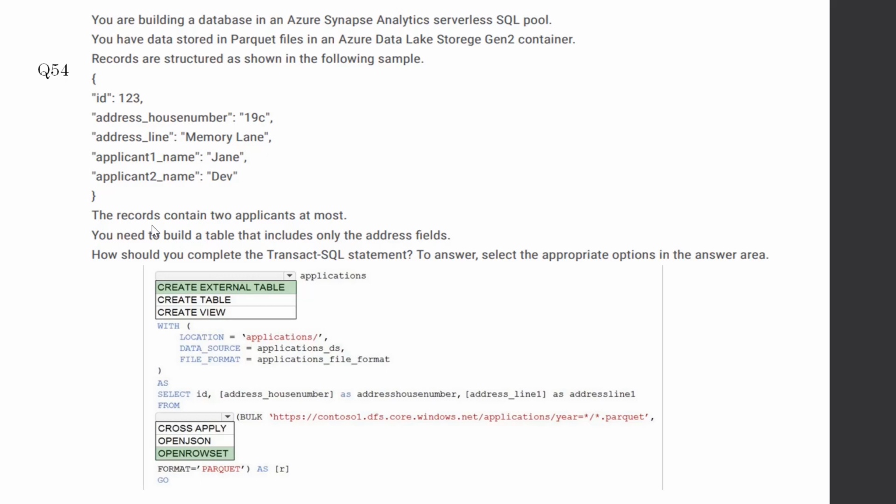The question will come with the green-colored parts I have given; it's kind of a drop-down. You will have options on the left side over there, and you just have to choose the correct answer. Here, obviously, CREATE EXTERNAL TABLE is the answer. Then the one below, FROM OPENROWSET, is the right answer over here.